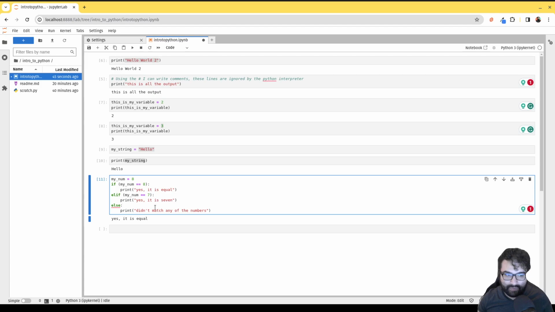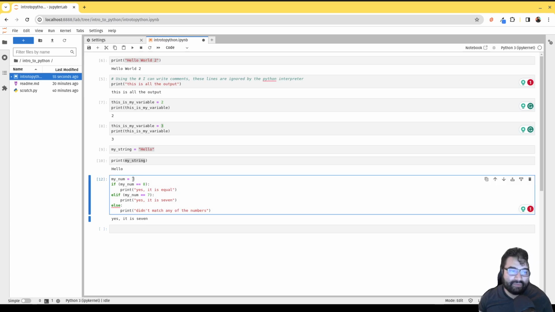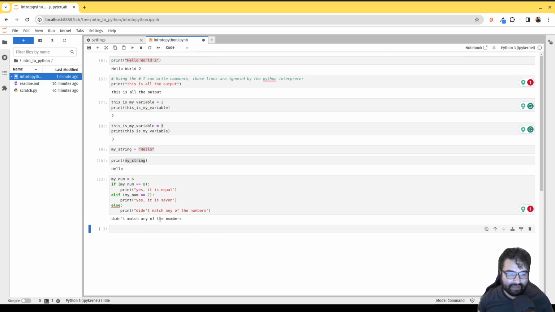Now let's see what happens if I make it the number 7. We run that code block again. Yes, it is 7. Okay, so that works. Now let's see what happens if we make it 6 and we run it. It didn't match any of the numbers. So you see, that allows us to create variability in the code.